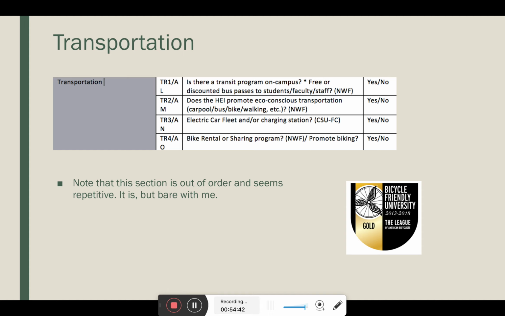Electric car fleet and or charging station. So yeah, they might not say that they have charging stations around campus. At first, I had thought that if they were eco-friendly and they had charging stations, they would put that. But oftentimes they won't put that, but they'll just say, oh, we have an electric car fleet that's owned by the university, or a large percentage of our vehicles on campus are electric, or we are using basically golf carts to go around campus. That counts.